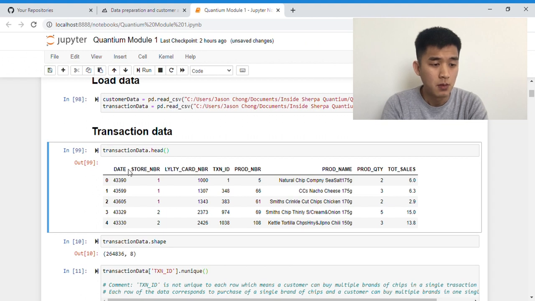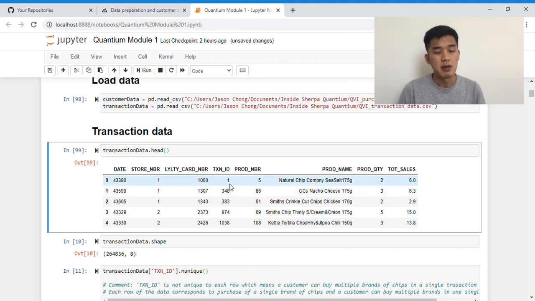So let's look at the individual columns. We have date, which is not in the right format, but we'll get to that later. We have store number, loyalty card number, and transaction ID. So every single transaction has a unique transaction ID attached to it. And then we have product number and product name. These two should be unique to each other. You can imagine a retail store like Kohl's would have a whole bunch of products that they sell, so they've assigned a product number to every single product name. So this should be a unique pair.